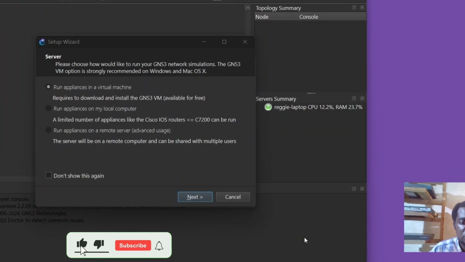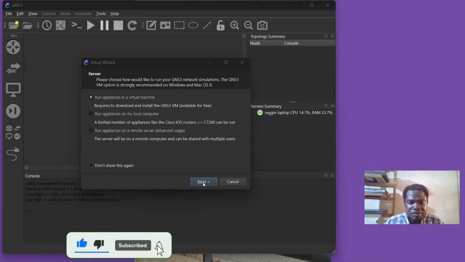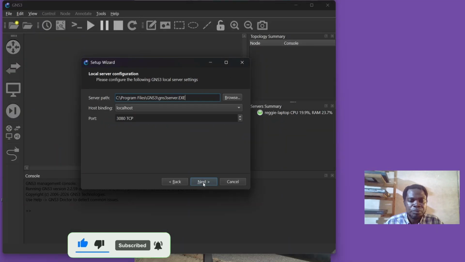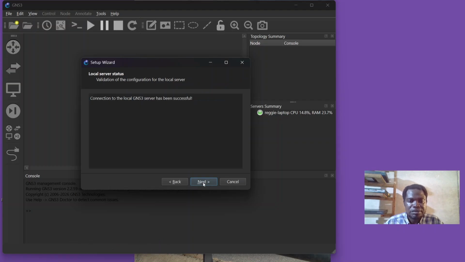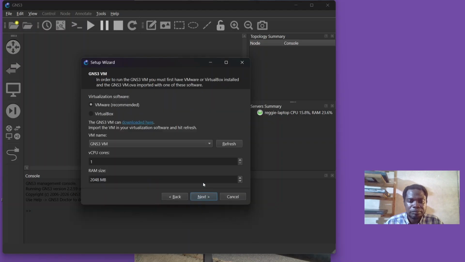Freshly for the first time, this is where it's going to show you. I'll click on next. Click on next. This is the local server. Next. Connection successful. Okay, good. Next. So here, because we have our VM installed on GNS3 there, it's showing here already automatically.